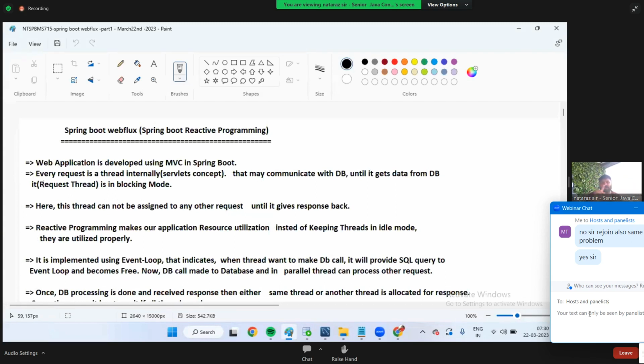Let us assume request 1 is given and thread 1 is created. Using that thread, the servlet is talking to the database. Suppose the database takes 3 minutes for connectivity and to get the data. Till that time, that thread will be in waste mode, blocked mode. Can I use that thread for other operations? Can we assign other work to that thread? This thread cannot be assigned to another request until it gives the response back.